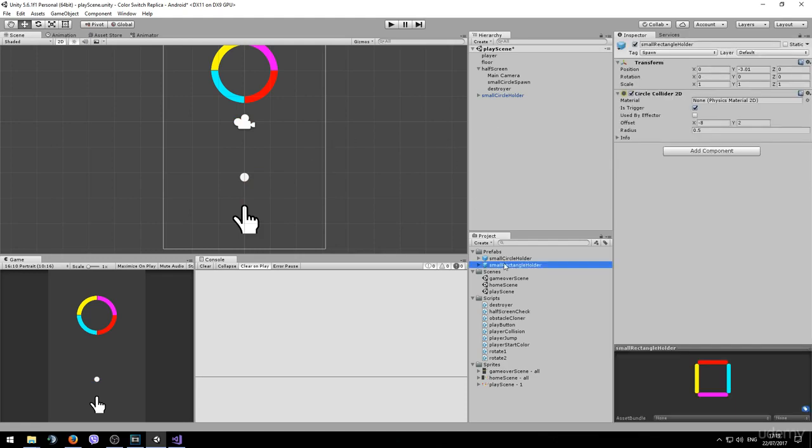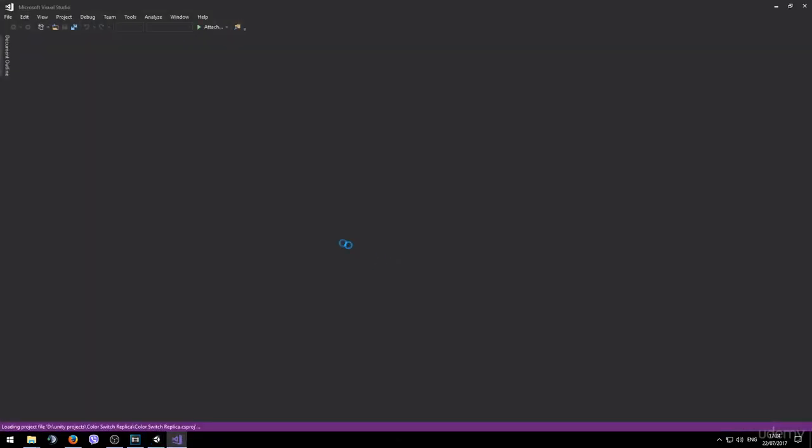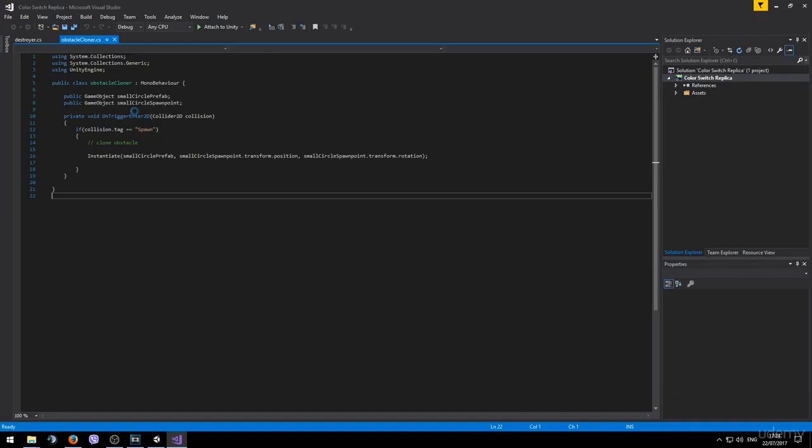Now we have 2 different kinds of obstacles, but the script that's spawning them will actually just spawn the circle right now, so we need to edit it. That script is called the obstacle cloner. Open it up in Visual Studio, and once it's open we want to add 2 new variables.